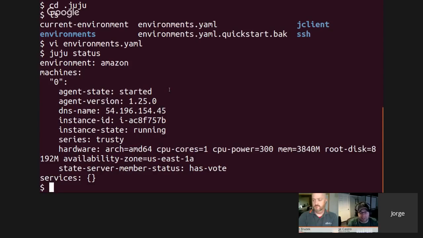And state server member status has vote. Remember when I was saying that the state server, you can run multiple of them for HA configurations. That shows which ones currently have a voting status, for those of you interested in figuring out how quorum works. Okay, so we really only have one machine running. This is basically the empty Juju environment that I've called Amazon. You could call these environments anything you want. I just tend to call them Amazon, but you could have testing, 1B, production, things like that. You could have as many environments as you want, defined in environments.yaml across multiple clouds. So that's really nice.